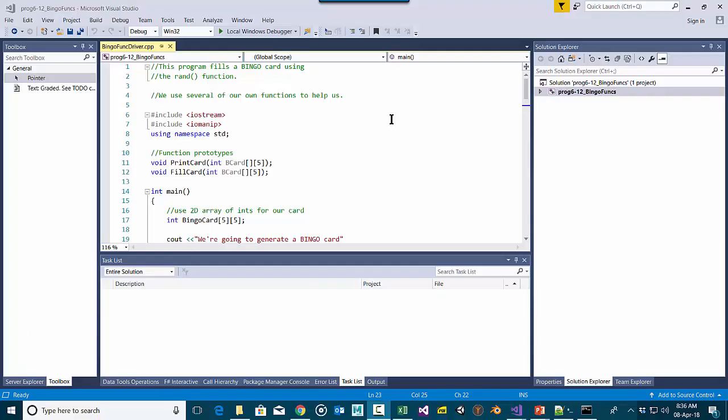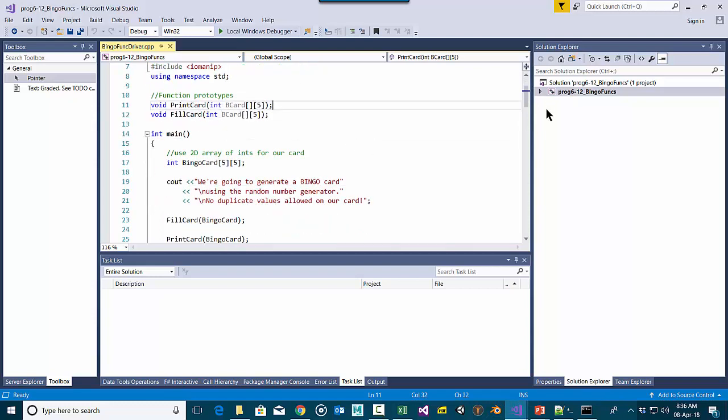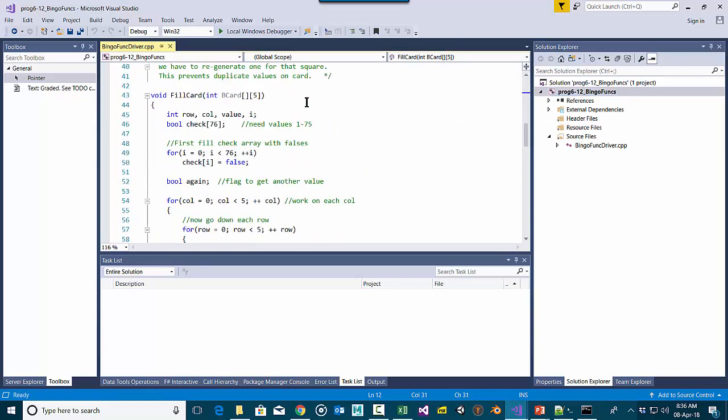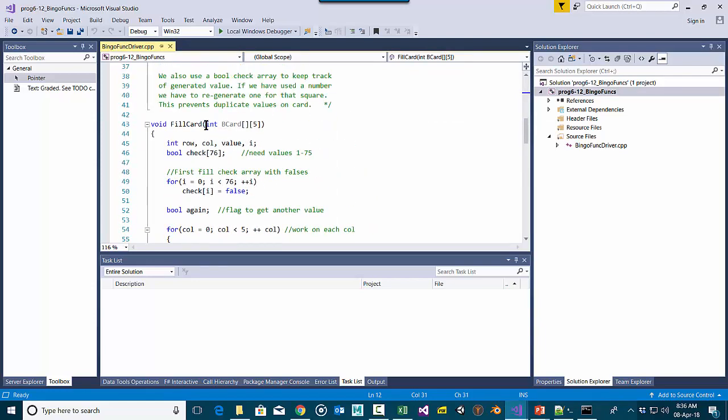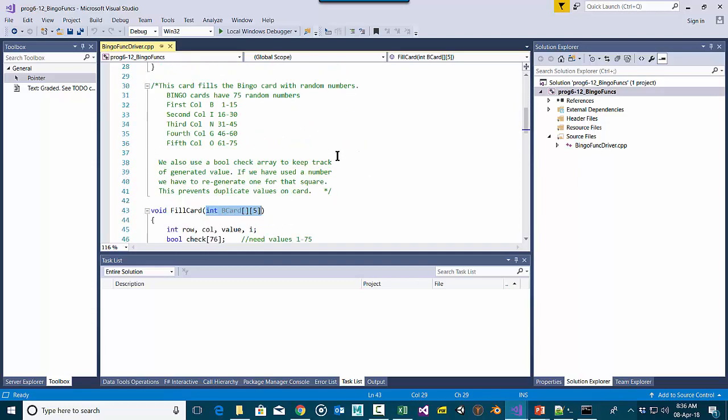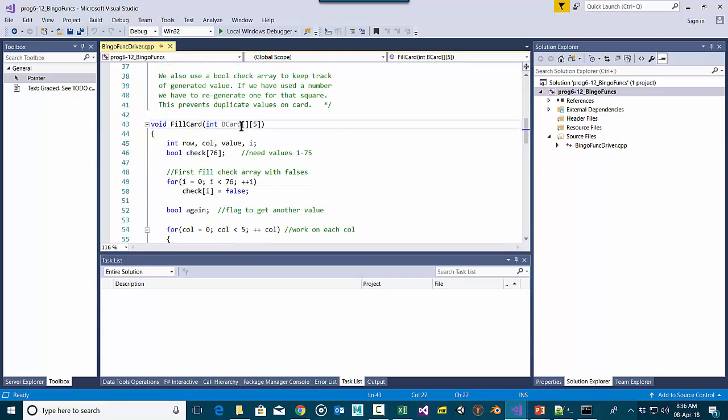So let's look at program 6-12. Here we have two functions being defined, print card and fill card. It's the same program, but we're doing this with functions. We're going to call fill card and then print card. With fill card, notice that we have to specify one of the dimensions. We can't do it this way. In fact, you'll get an error that says an array may not have elements of this type, because you have to specify one of the dimensions.